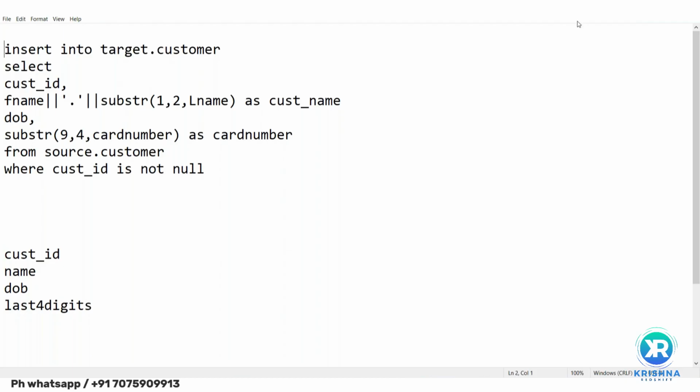Where will the staging and work tables be created? In Redshift only. Okay, Somnath. Okay, sir.